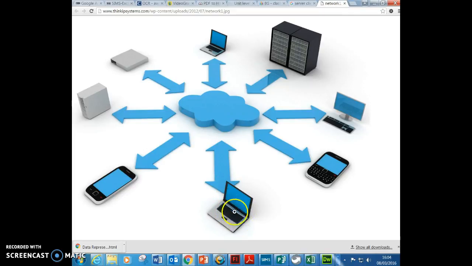So I need to get my files from this computer here over the internet onto my web server. So I've got to have a user account on the web server, and I've also got to have some way of transferring the files. Most commonly, this is done by a mechanism called FTP, File Transfer Protocol.